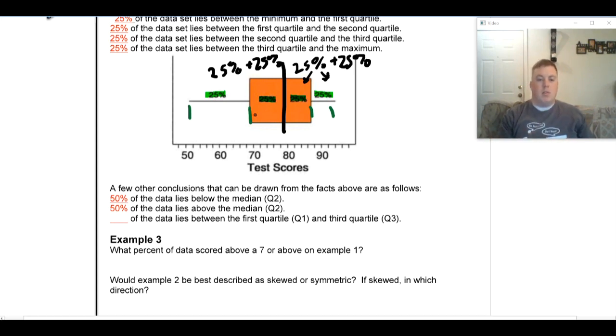And then we can also look at, in between the boxes here, that's two sections of 25%. So if we add those together, it's going to give us another 50% that's between Q1 and Q3. So again, each section that you're looking at is another section of 25%. So if you're looking at three sections, that would be 75% and so forth, and you can logic it out from there.